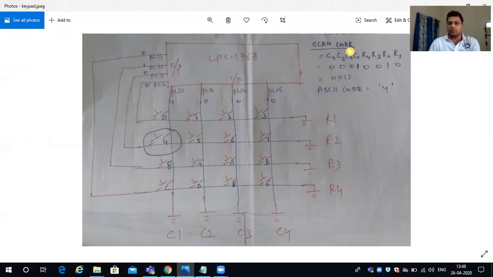So the scan code which we are using in our program is written as such: C4, C3, C2, C1, R4, R3, R2, R1. You can arrange this in any way, either the row initially and later the column. It is not a hard and fast rule that scan code should always be like this. But in our program, we are making scan code in this way, and we will codify it, because 16 possibilities are there. Every possibility we have already codified.